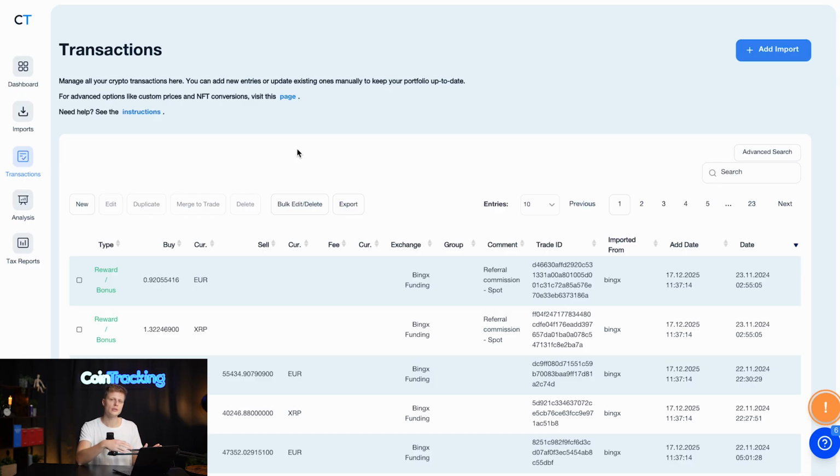Now, it's important to mention that you have to import all your transactions into CoinTracking so that the tax report makes sense in the end and has no errors. If you are trading on different exchanges, you have different wallets, you do some DeFi stuff, all that has to be in CoinTracking first before you start making your tax report. Let's assume we have done all that and now we want to proceed to our tax report.